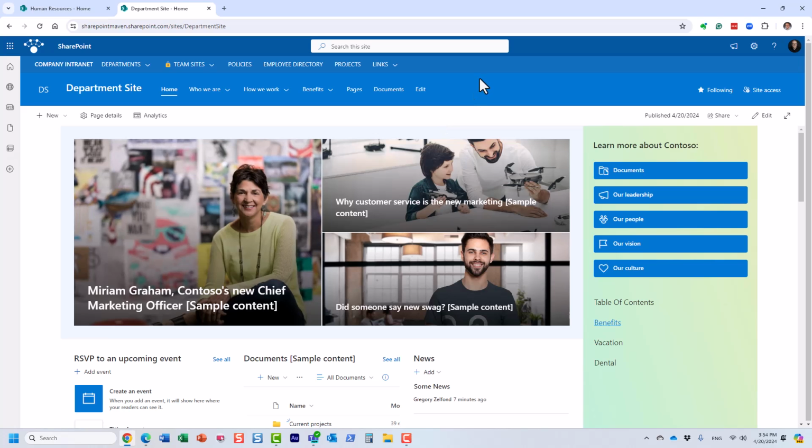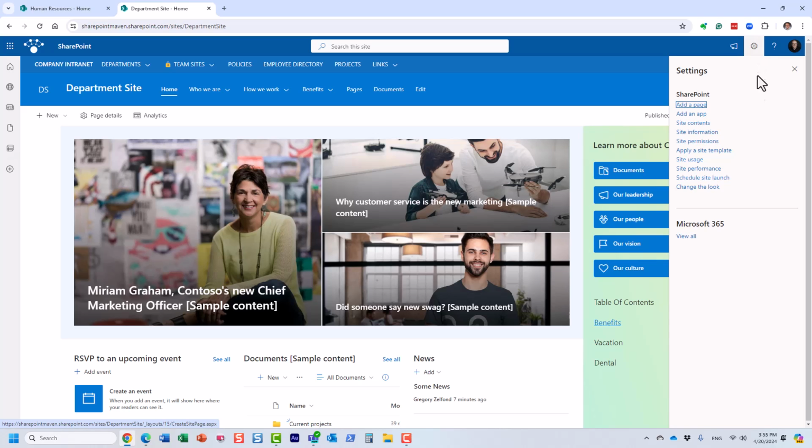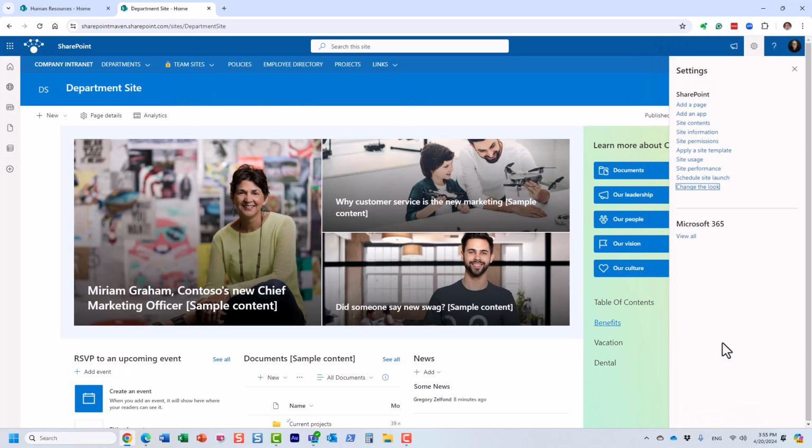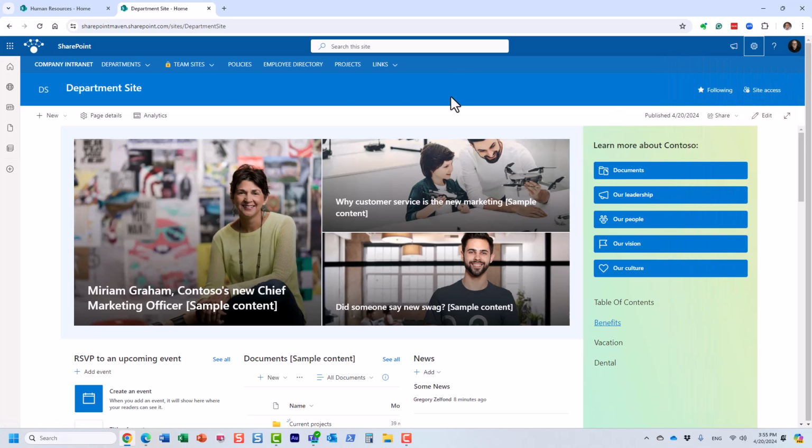Let me show you another trick. You can actually just easily hide it. What you would need to do is click on the gear icon, change the look, and click navigation over here. And you can change to different styles of navigation, but in our case, we just want to hide it. So you just do this, and it disappeared on us. So I'm going to click save and look at this. It's now much cleaner. I only have hub navigation and it's not as confusing as it used to be to our end users.